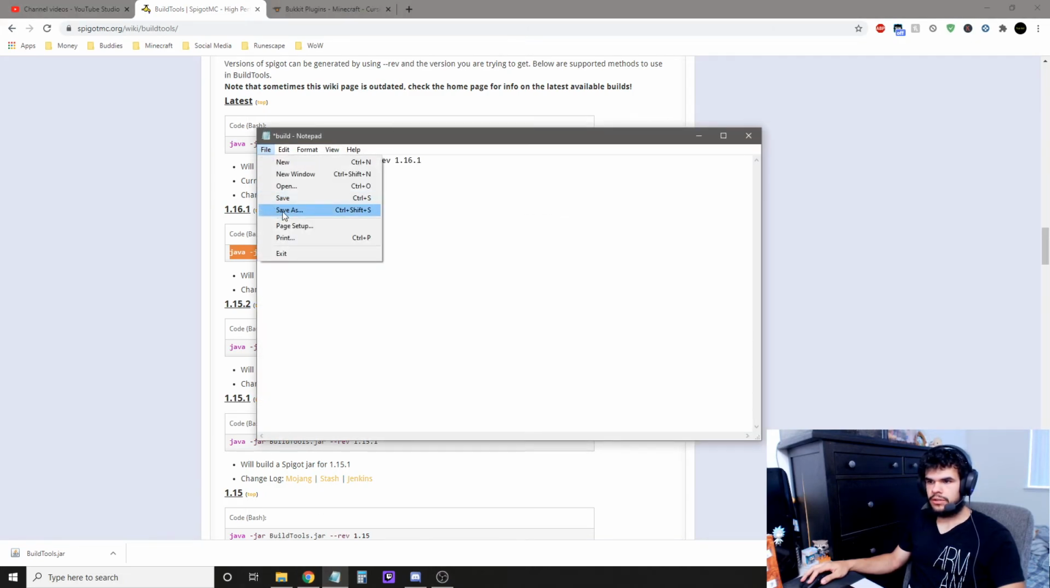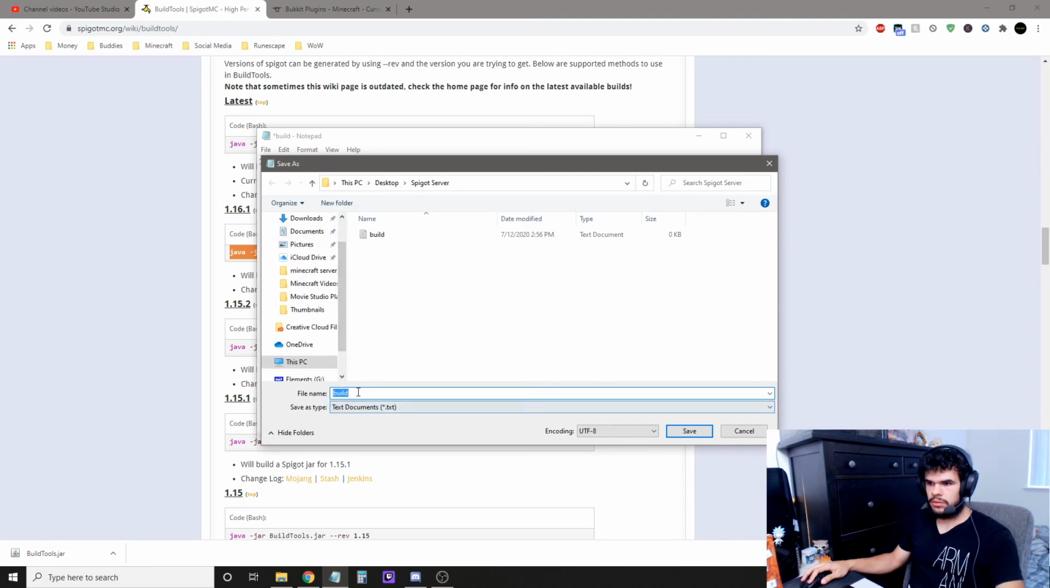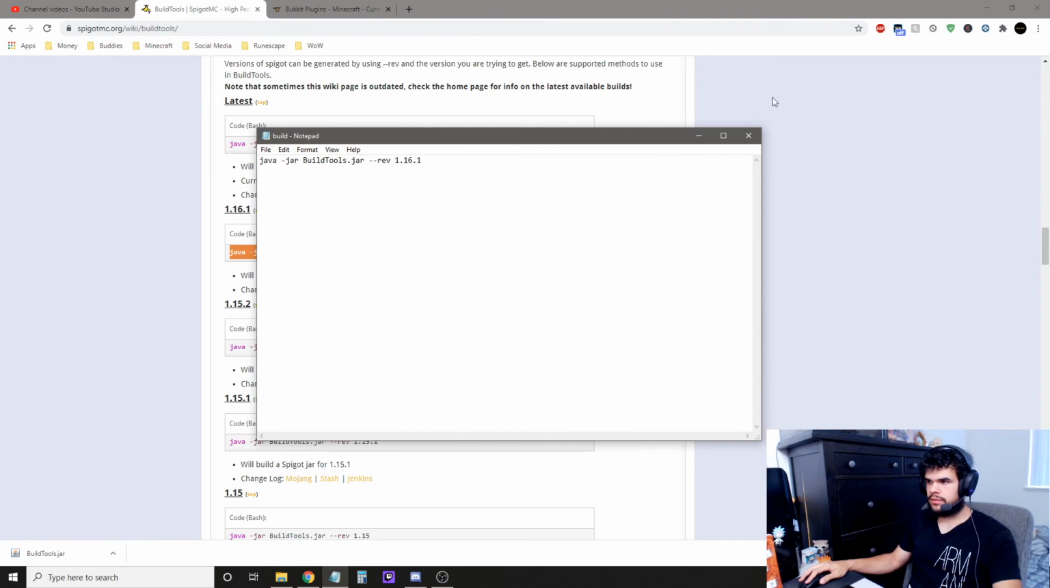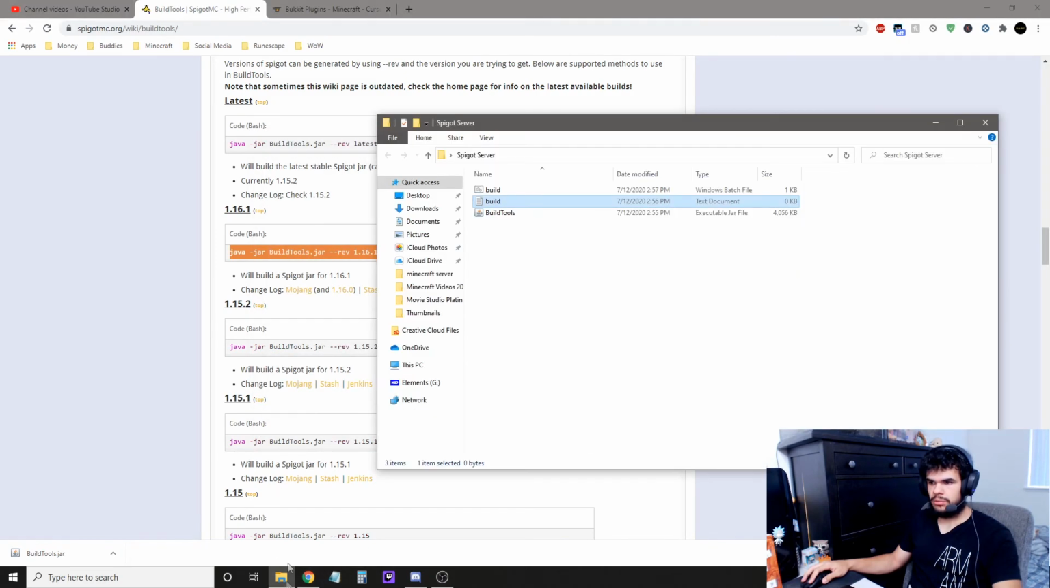Next, we're going to go File, Save As, and we're going to save it as build.bat, and hit Save. Close this, open up your server folder, and you'll have this new runnable file right here. You're just going to double click that.